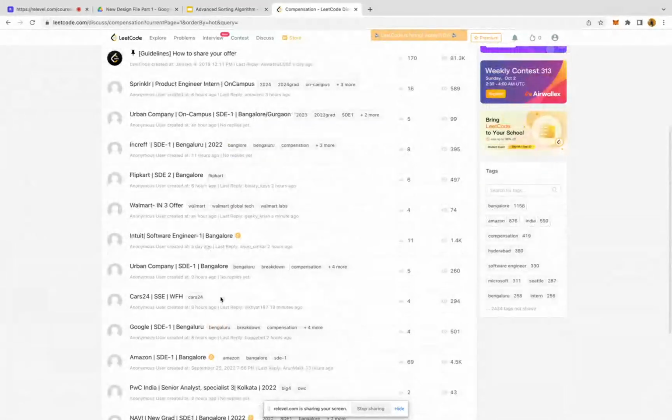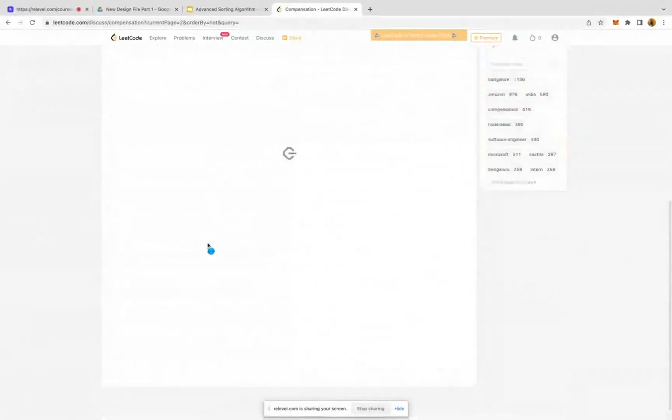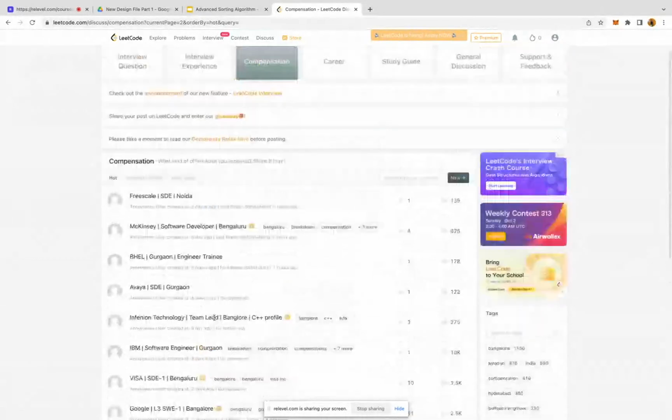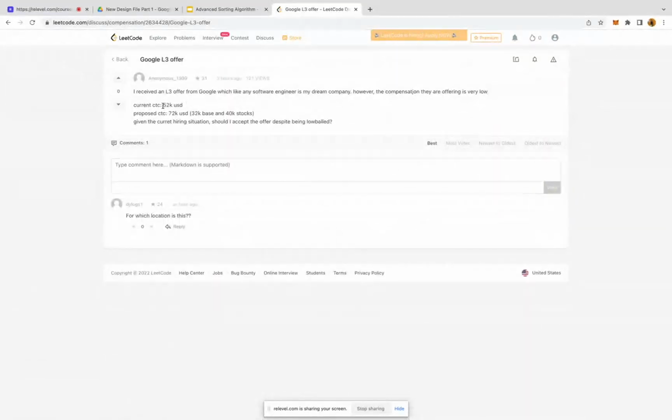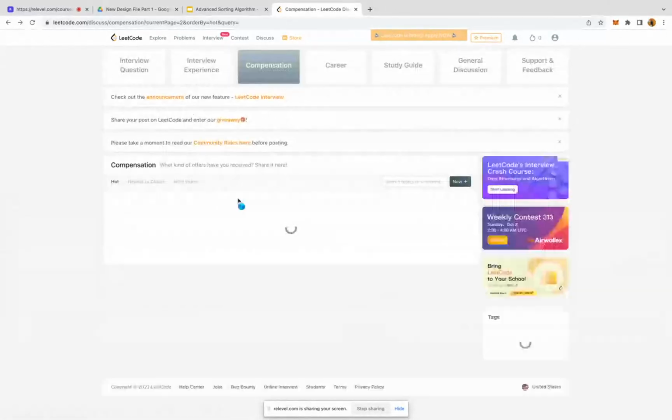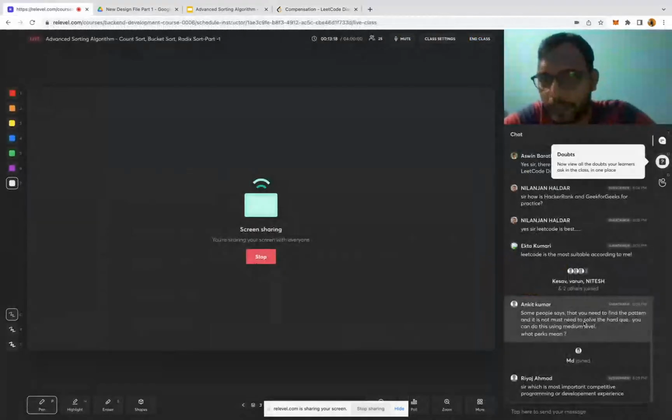If you look for Google, very quickly I will show you guys, then we will jump into that. It was not here, but recently I've seen one of the Google compensations. I'm not sure if it's there or not, but I have already seen this. Let's see, Google L3 offer. You see, the current CTC is in USD. Not sure about INR, but they have very good compensation, I want to say to you guys.